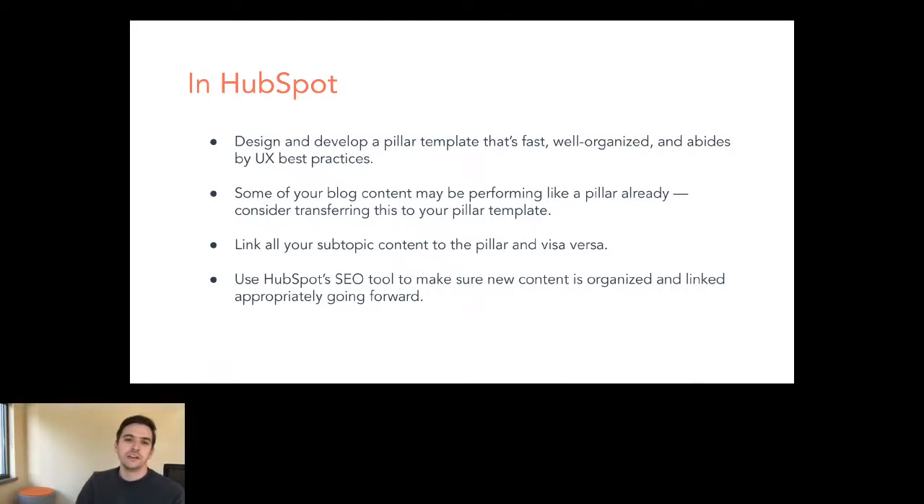But a lot of this work might already be being done by one of your blog posts. In that case, some of this work just might involve porting it to a better template that gives it a better home and lets you do some of that linking with some nice styling and some thoughtful UX and design components there.